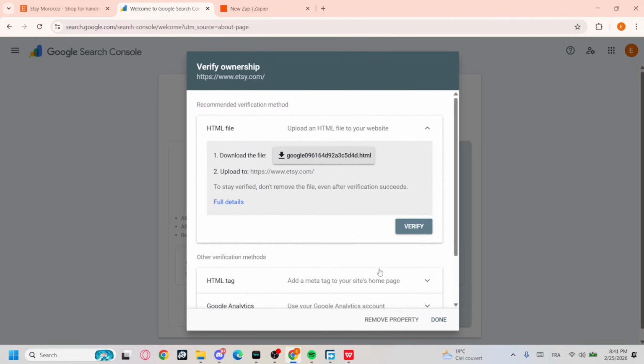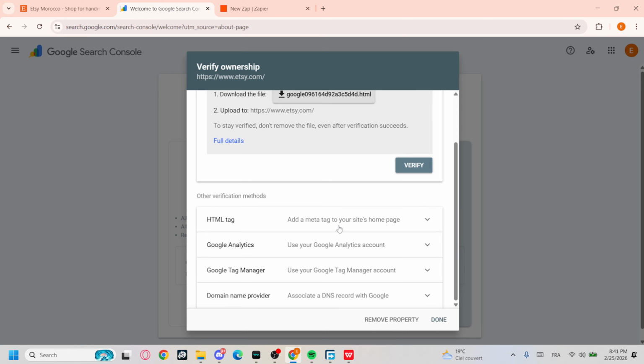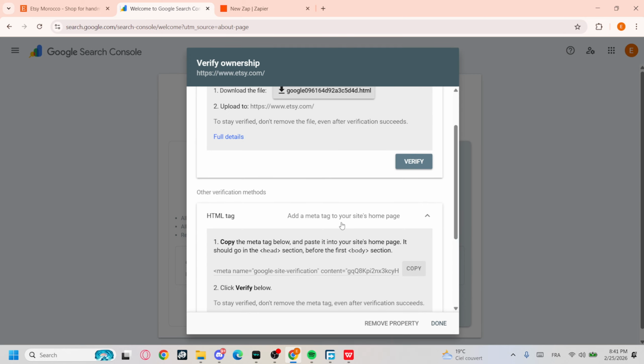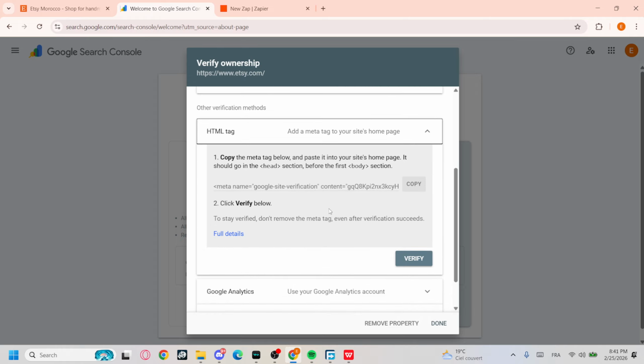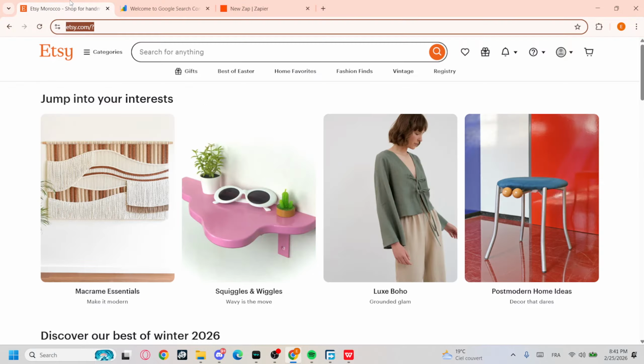Now you will need to verify using the HTML tag method. Since you can't upload files to Etsy, you will need to choose HTML tag verification and then just copy the meta tag provided, and now you will need to go back to Etsy.